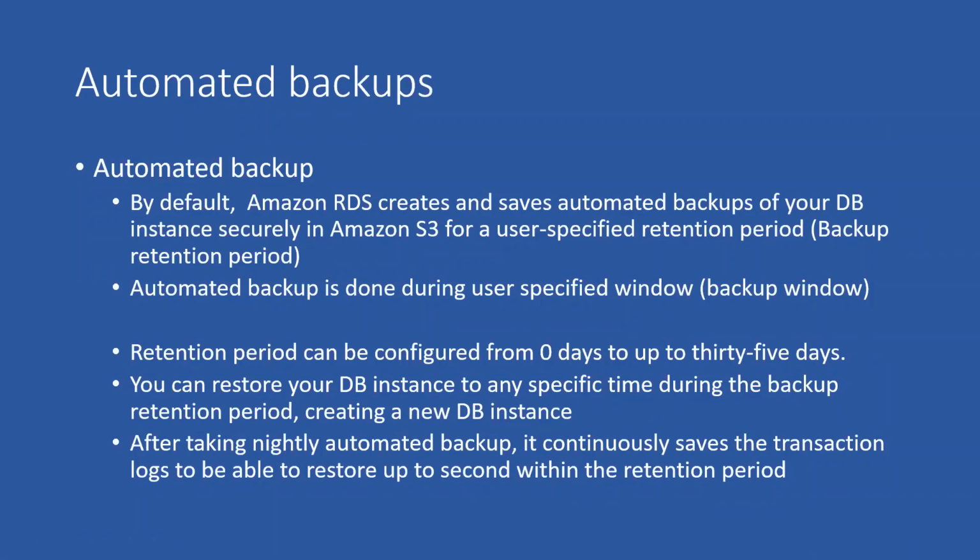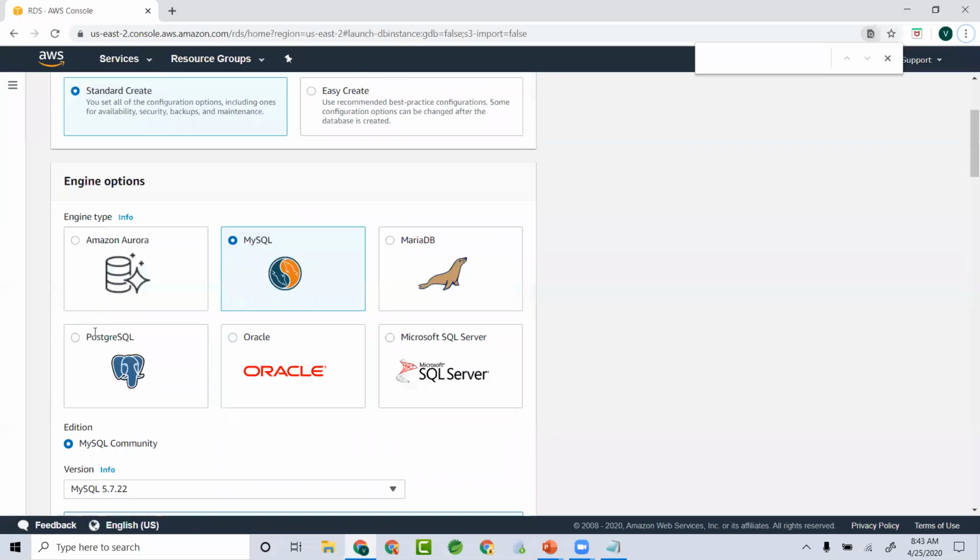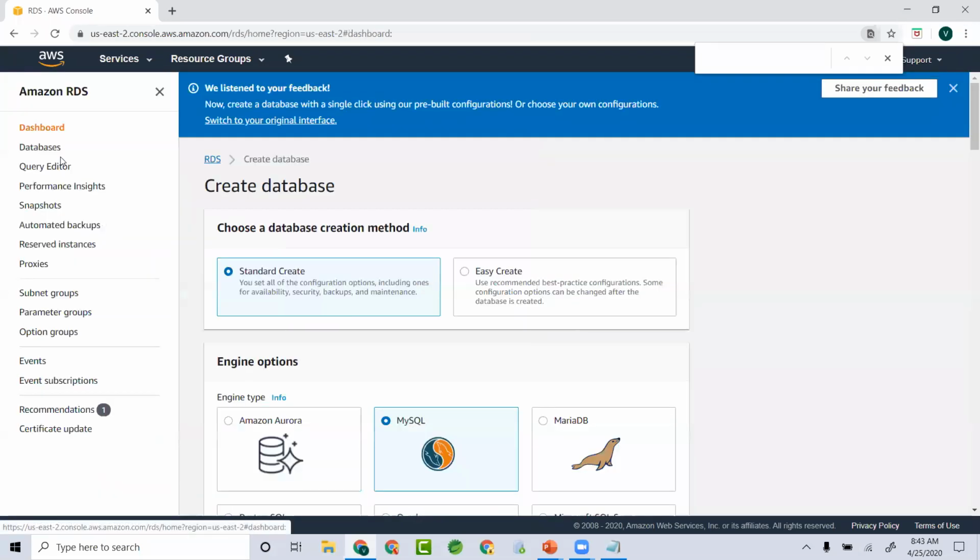We just saw it. After taking the nightly automated backup, it continuously saves the transaction logs to be able to restore up to the second within the retention period. That's Amazon's strategy. It takes a full backup every night and then applies the transaction logs to bring you back to any second within that retention period. So practically, what exactly do I mean by that?